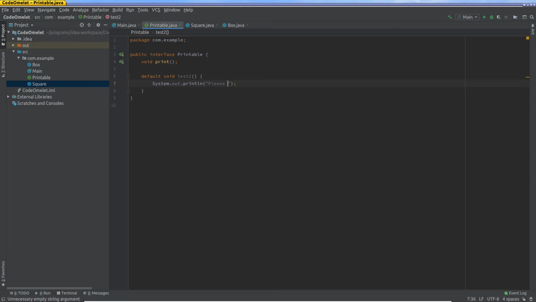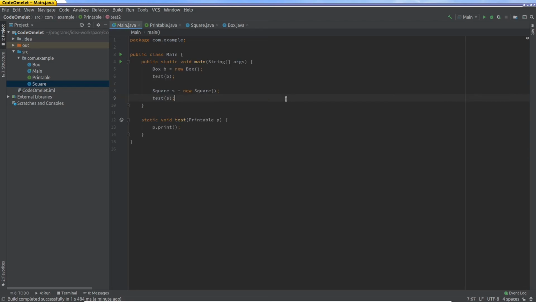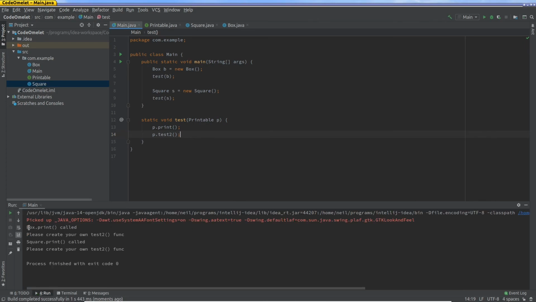Please create your own test2 function, right? But I could actually call it here. So I could say test2 and this code would work. So first it uses the box's print, then because you've called it from box here, this method gets printed out. But in this case, please create your own test2 function.